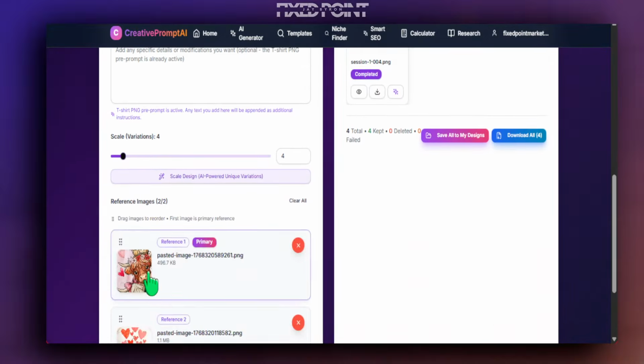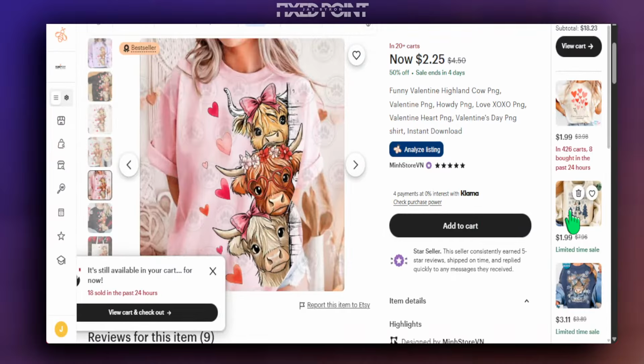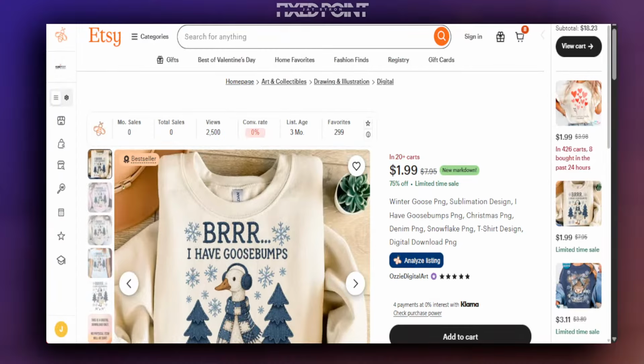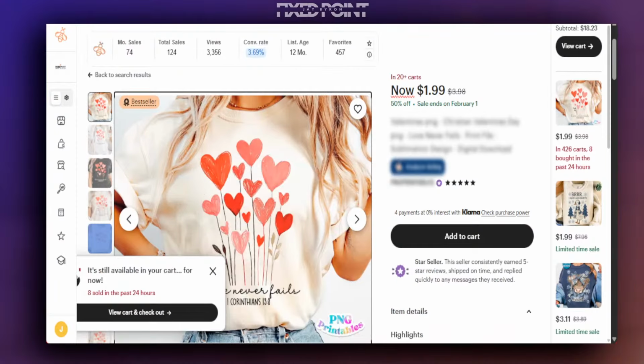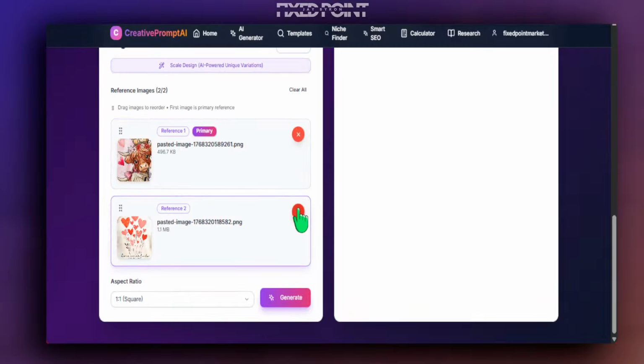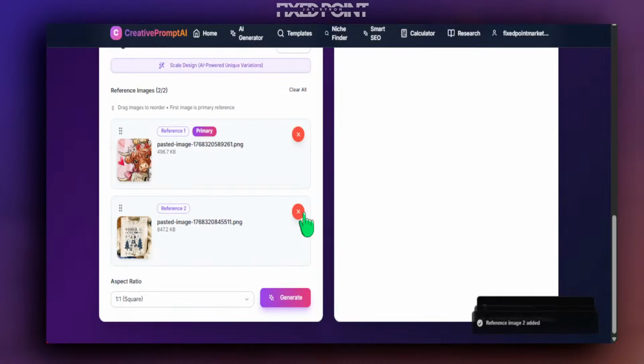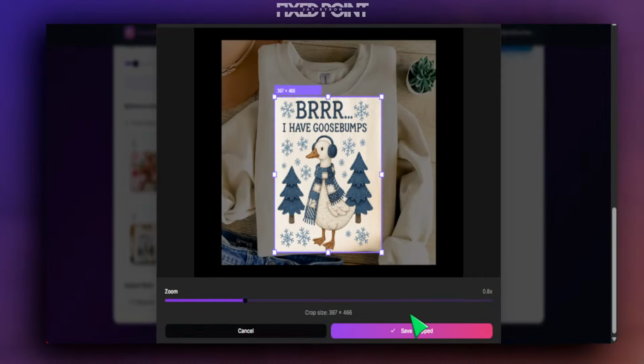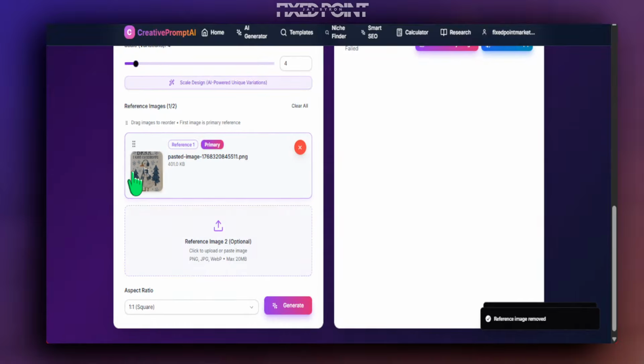Now let's keep working with this as well. Let's go back a little bit further. Let's maybe add in another reference here. Maybe we're going to add in this duck here that says goose. Goosebumps obviously is geared towards the winter season. Let's go ahead and switch this up a little bit here. Add in this as a secondary reference image. I'm going to take this, and I'm just going to say, instead of us keeping this as it is, make this into a Valentine's Day theme.